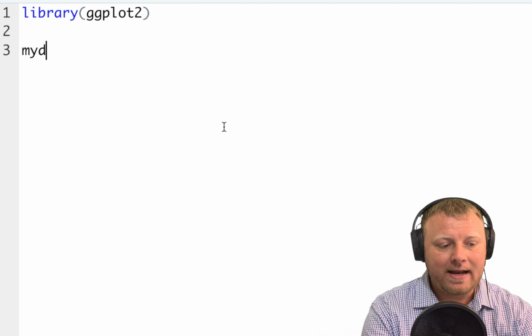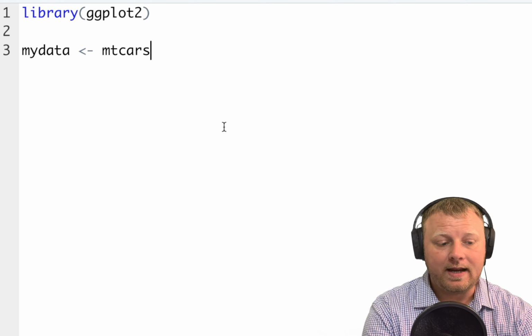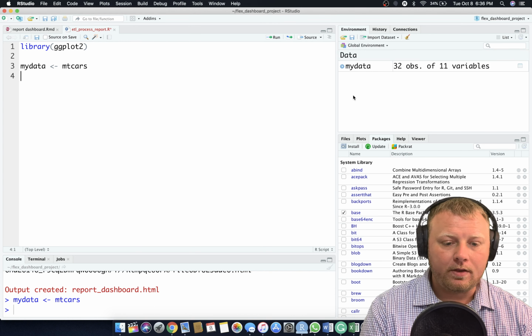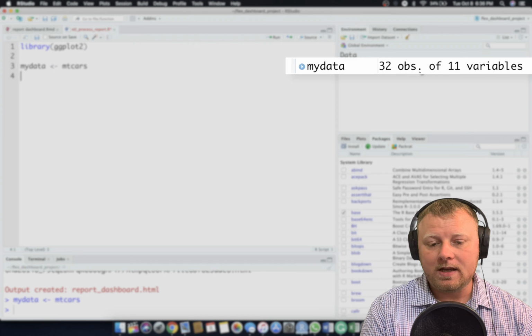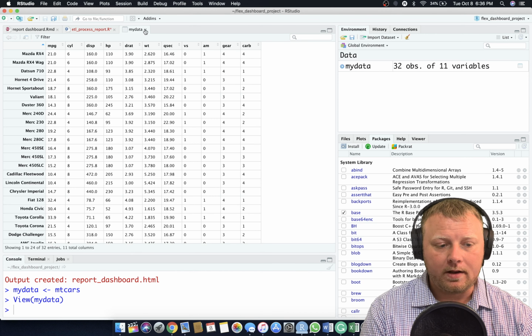So let's say my data, and we're going to assign to my data the mtcars data. So Command Enter on that. And we have on the right hand side my data. It's got 32 observations with 11 variables. And here is the data when I click on it.